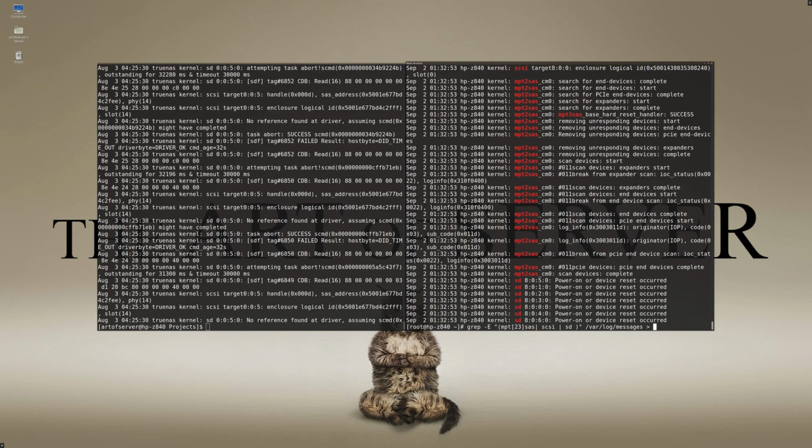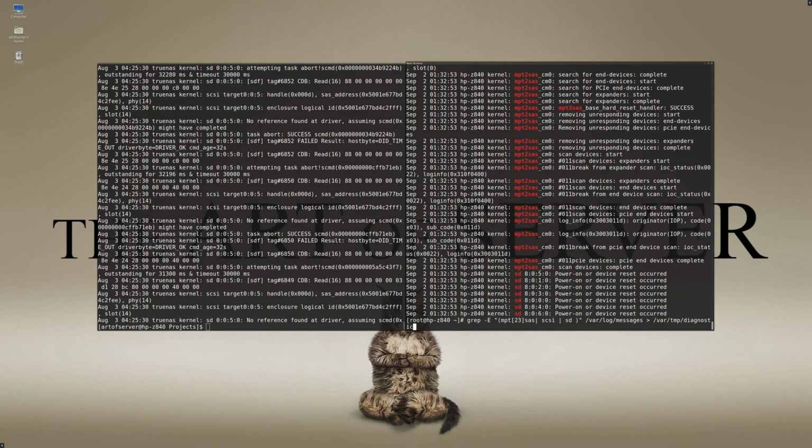Anyway, that's how you would extract those messages. Normally, when I'm helping a customer out, I tell them to run this command and redirect the output into a log file. Sometimes I call it var temp diagnostics.txt, and then I ask them to send me that file, and I can review it and help the customer try to figure out what's going on with the system. Now that you know how to get that, let's look at an example.